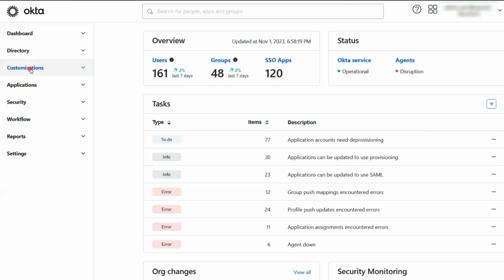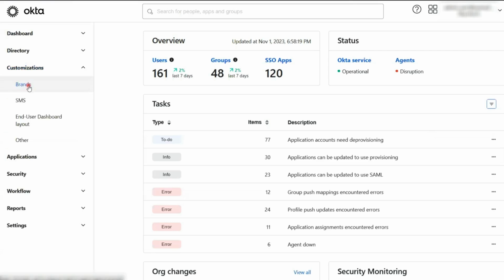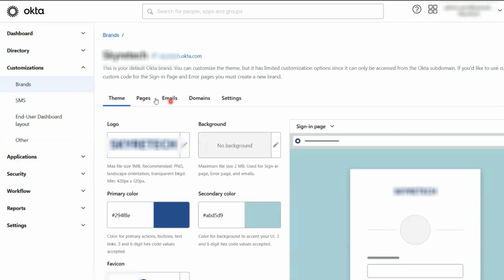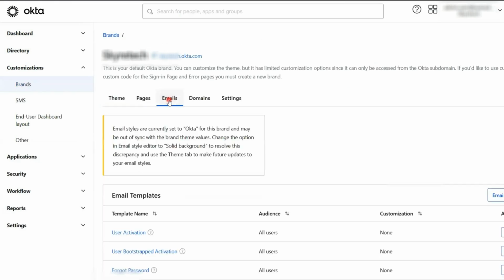Once there, click on Customizations and then Brands. You'll see a list of brands. Go ahead and select the one you're working with. Next, we're going to deal with emails. Find and click on the Emails tab.